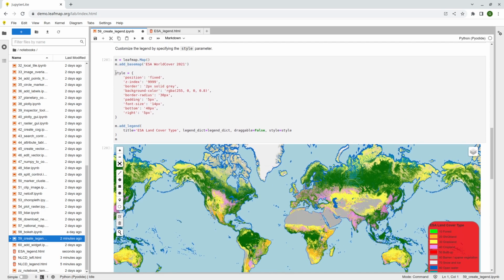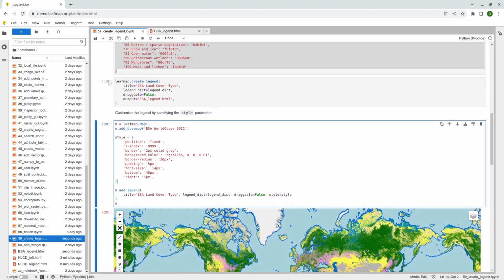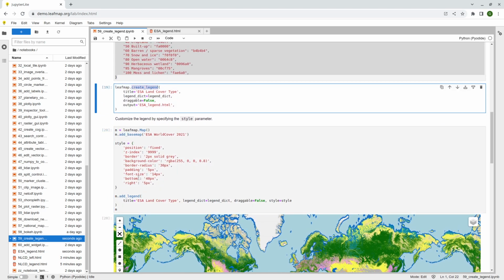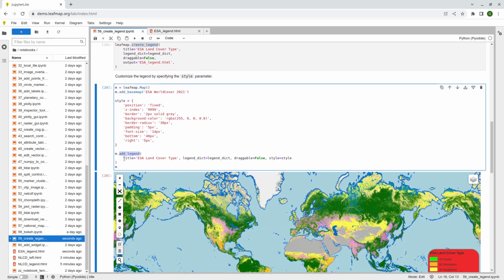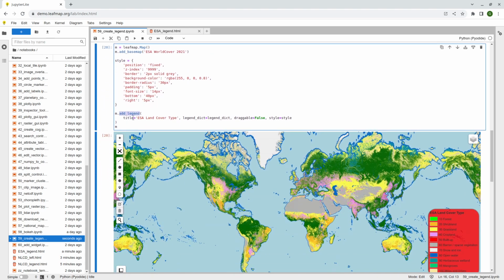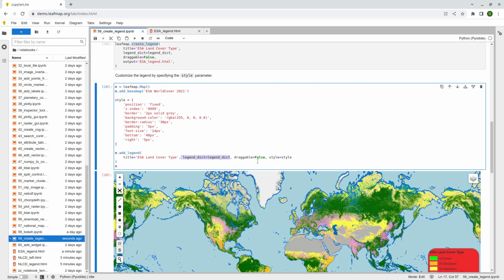What the style variable here allows you to customize the legend. So the add legend, right? You might notice here, we no longer need to use the create legend. You can directly use the add legend, and it's automatically going to create and add the legend to the map. So we are using the dictionary that we use above, right? So this is the custom legend, and it's not draggable, and also the style.